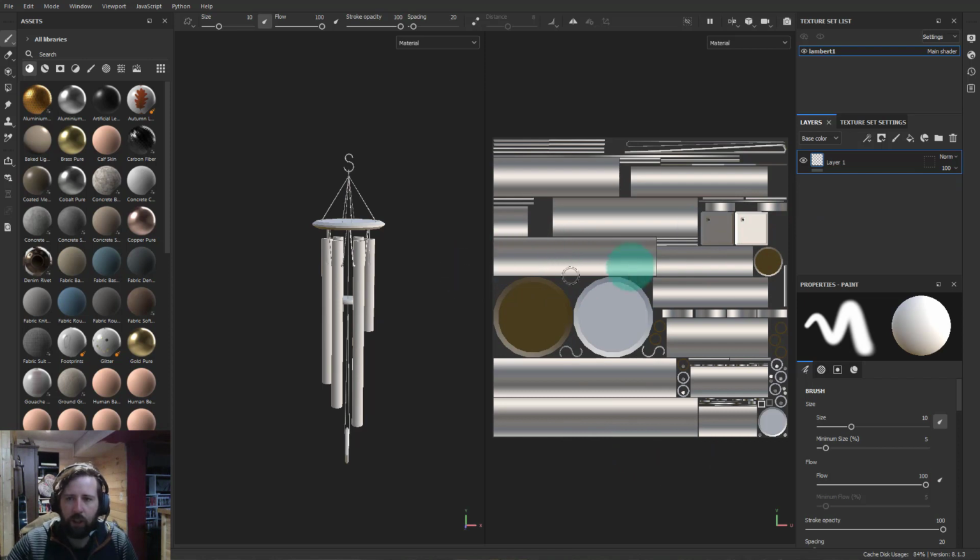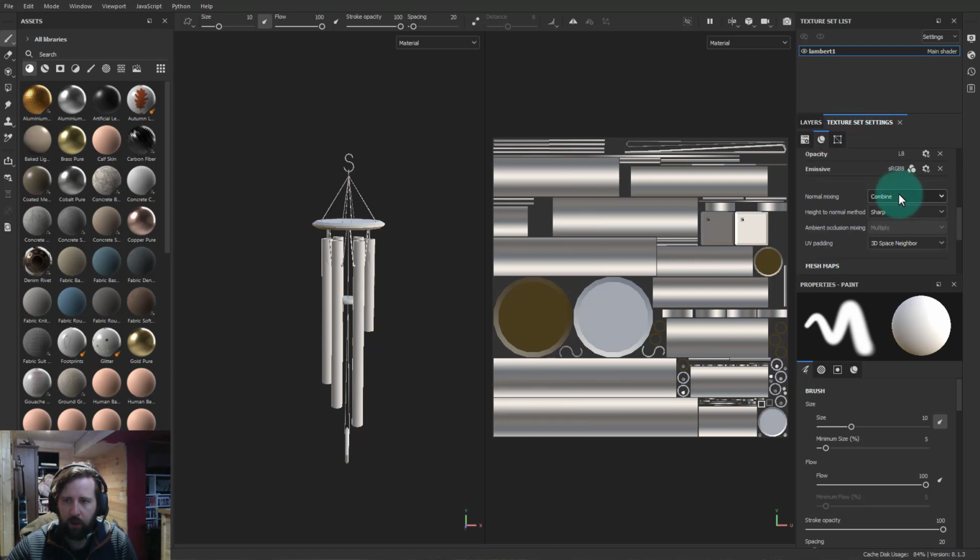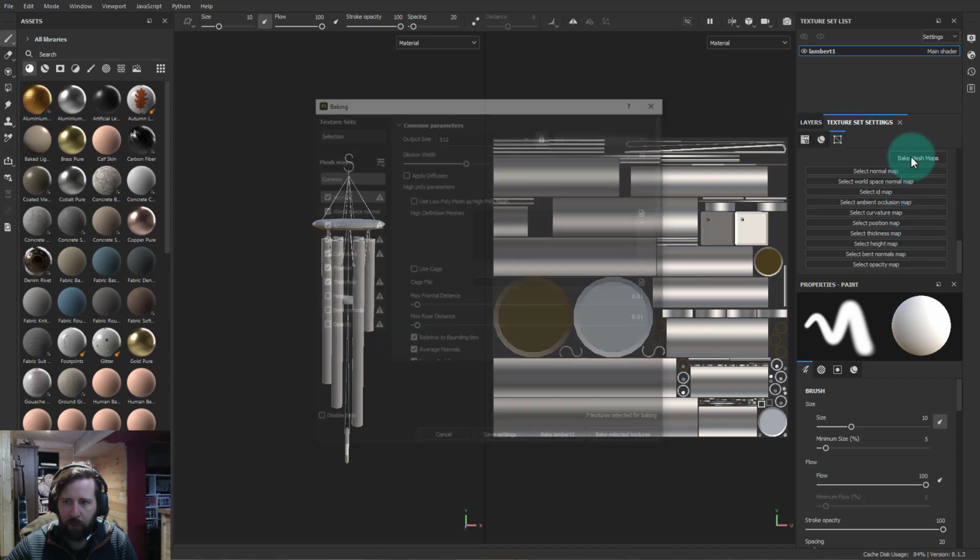Cool. The first thing we need to do is bake this. Even if we don't have a high poly model, we're going to bake the low poly model against itself. That will give us the baked maps we need for many of the tools and materials to work appropriately. So to do that, I'll click on this texture set settings, scroll down, and click on bake mesh maps.